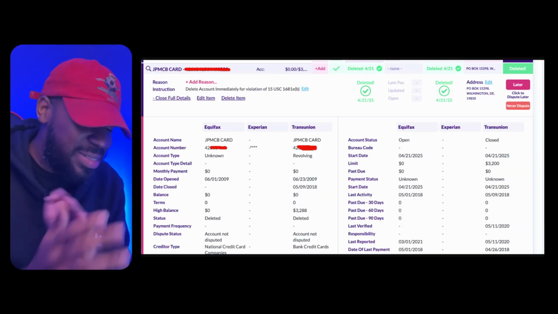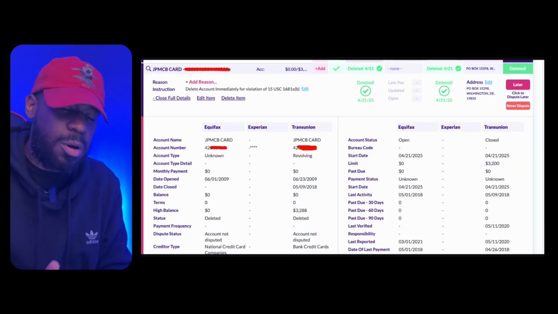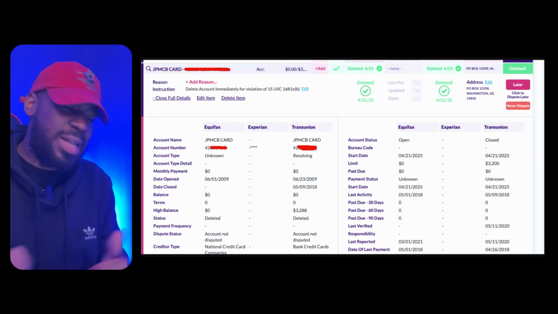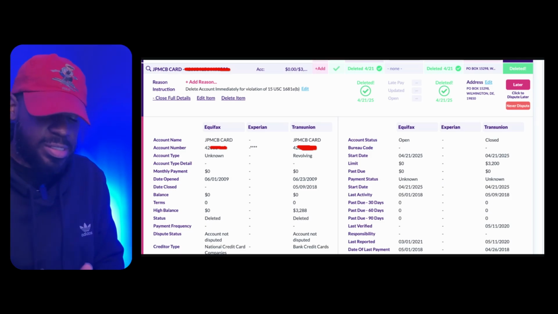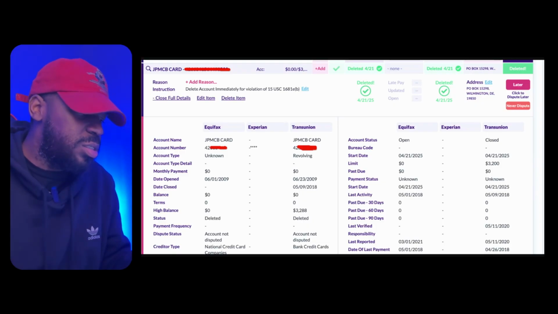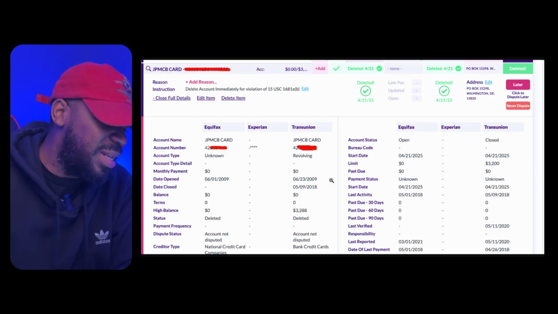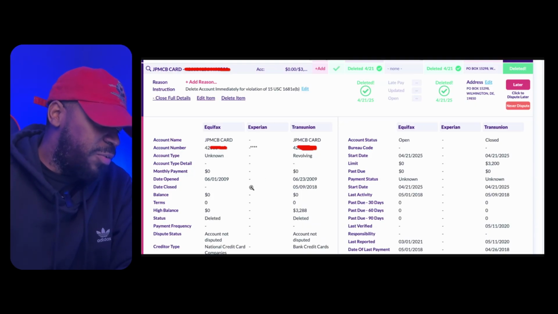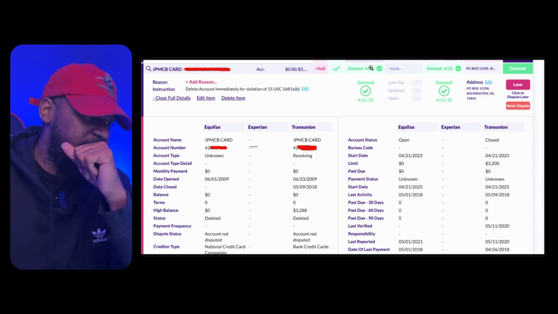And just because it's inaccurate doesn't mean it's going to come off when you say, hey, this account's inaccurate, delete it from our report. It's not 100% guaranteed. So I'm just showing you what you can do. This account is inaccurate, as you can see. The date open is inaccurate. They don't really have a date for date closed. The delinquencies, like other stuff on here, as you can see, is inaccurate.